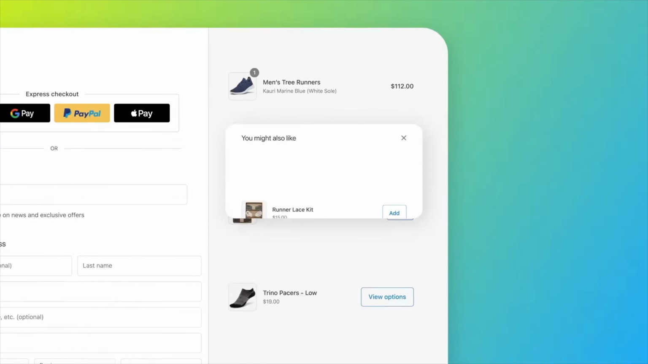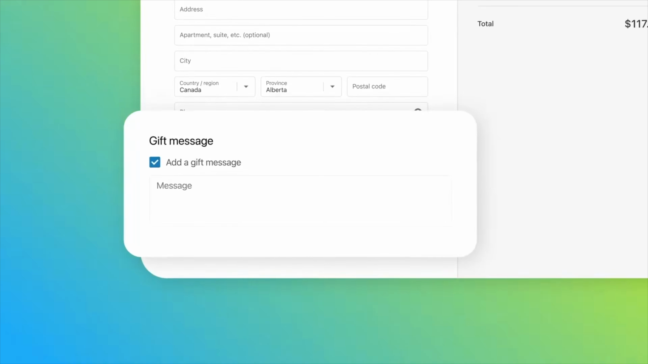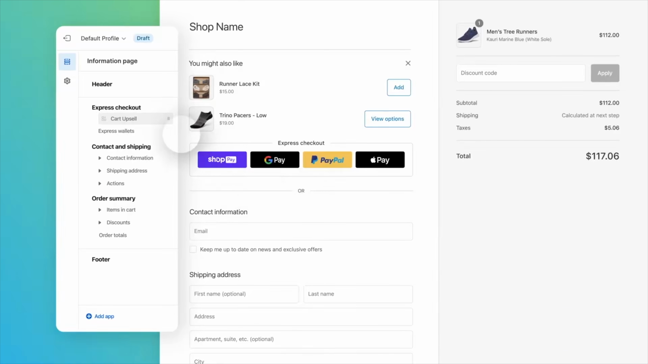But now with Shopify's new checkout extensions, that is all changing. You can finally personalize your checkout to match your brand, make it feel more trustworthy, and even add upsells or gift options, all without touching a single line of code. Okay, so let's go ahead and get into it.